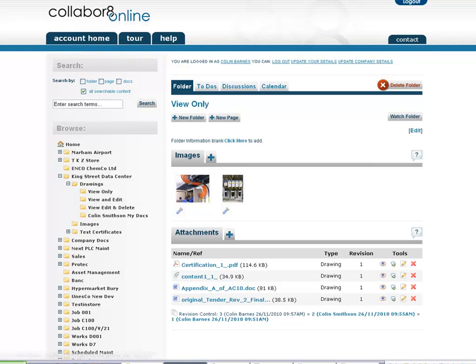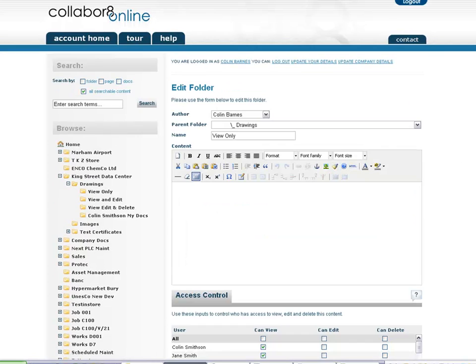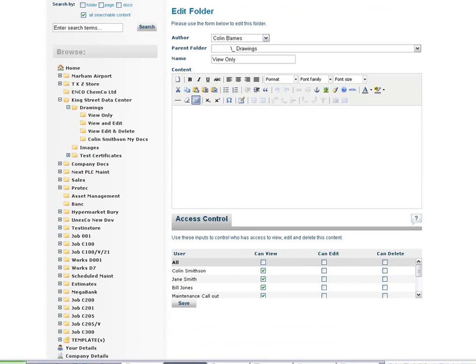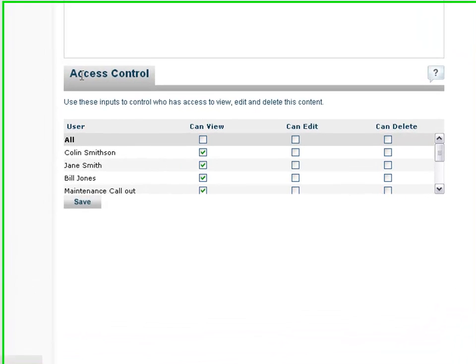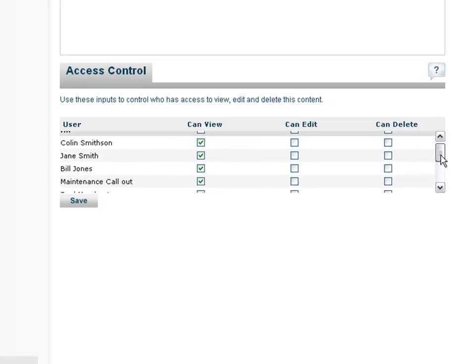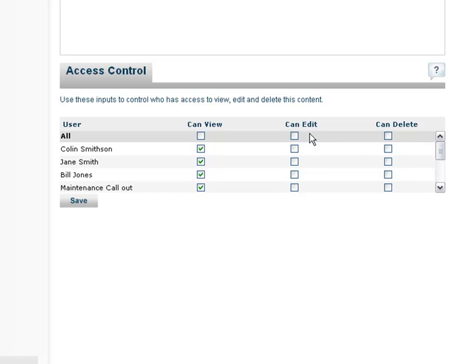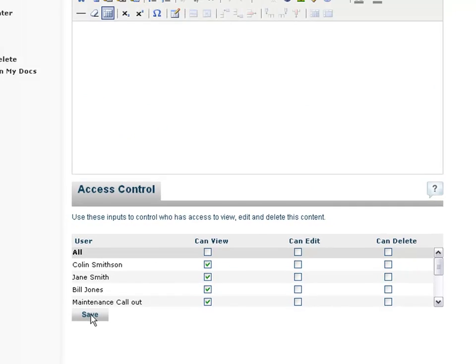And the way that you choose the permissions within a folder is with this edit button up in the top right hand corner. If you click here, you open up an additional pane. The first thing is to edit the text that's on the page, but down the bottom here you can see your access control. Now, as I've said, this folder's called view only, so it's a folder that I wanted to make sure people could view, but I'm not giving anyone else on the site any edit or delete access rights at this stage. So clicking save here will set my folder for view only.